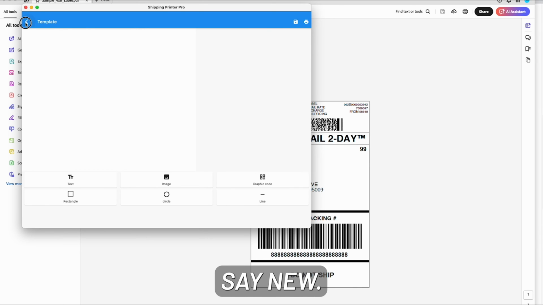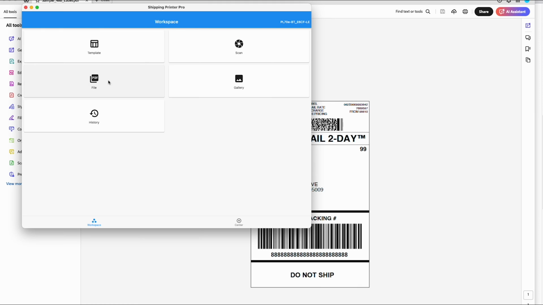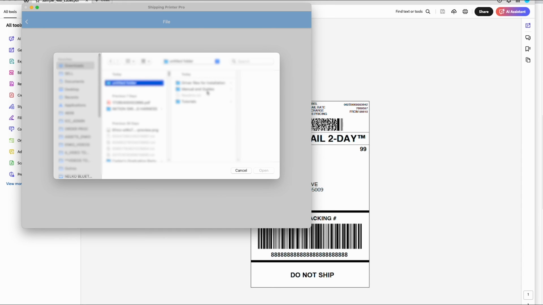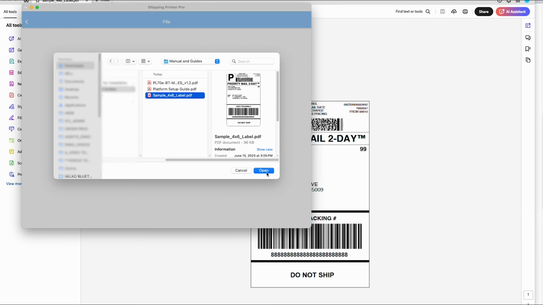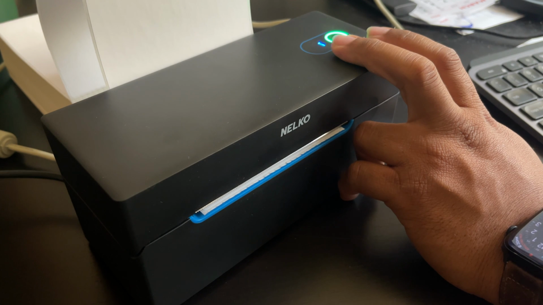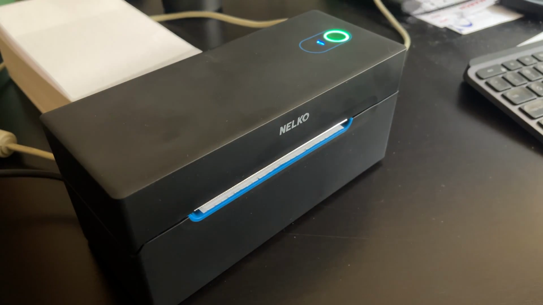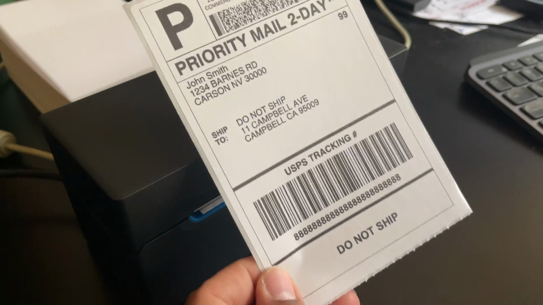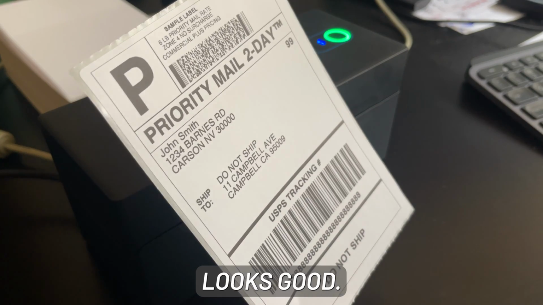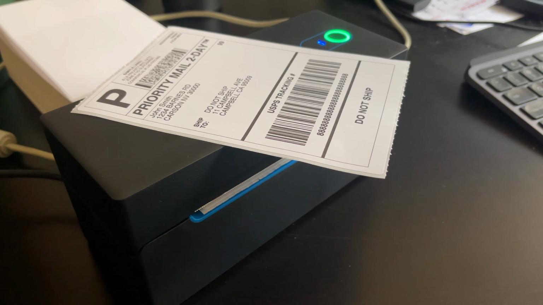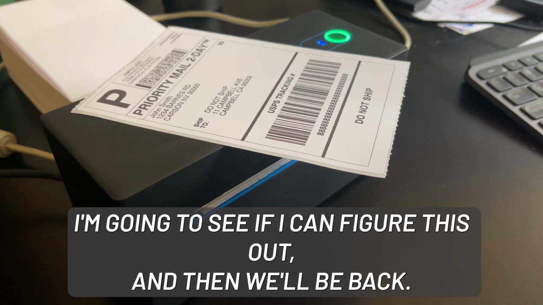Let's see, save, new, print from file. Looks good. But how do we print Bluetooth from other applications? Alright, we're going to take a break. I'm going to see if I can figure this out, and then we'll be back.